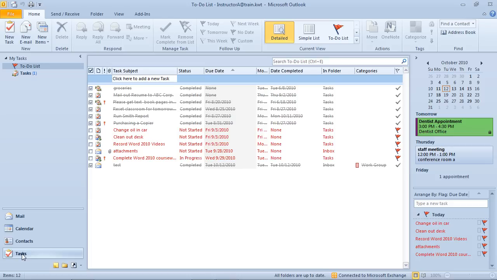For instance, if I was going to clean my desk at my office, that would be a task. However, if we were having an office cleanup session from 10 to 11, that would be a meeting. And a meeting as opposed to appointment because it involves other individuals from inside the company.